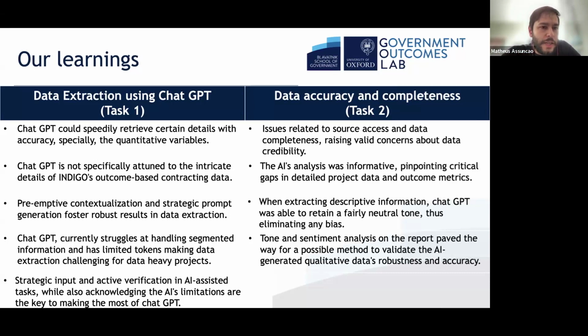So first learning that ChatGPT could speedily retrieve certain details with accuracy, especially the quantitative variables. The second was that ChatGPT is not specifically attuned to the intricate details of Indigo outcome-based contracting data. So something that happens with those large language models is that they are trained on huge sets of data, and they kind of regress everything to the mean. So ChatGPT is very good to create a standard English essay, but if you go to a specific subject, and that's what we are dealing with here, it needs more fine-tuning to get the right words and the right type of, I don't know if we could use that word here, but reasoning around it.